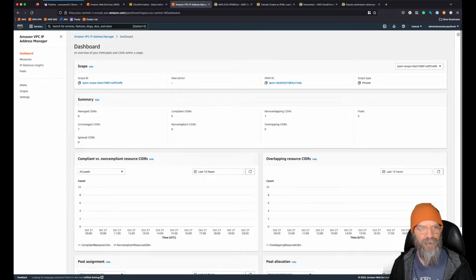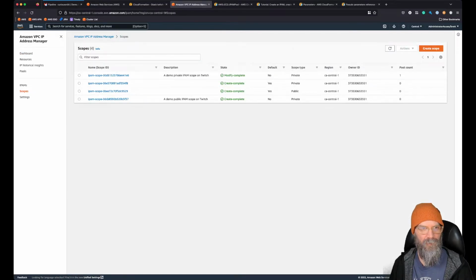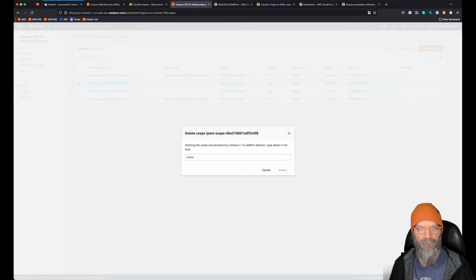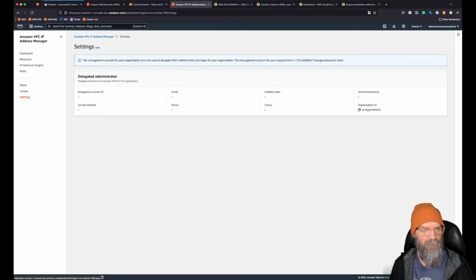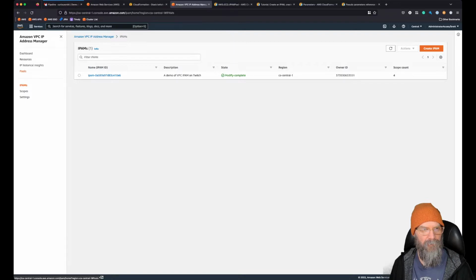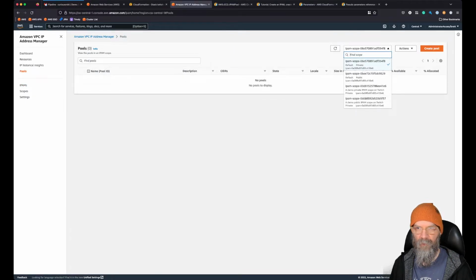I wonder how you change. It's too bad, like, if I go scopes, can we delete these original scopes? Oh, we can. Right? Okay. Oh, okay, there we go. It's a default scope, so we're not allowed to delete a default scope. Okay, so we're creating our custom scopes here. Okay, and there's our pool.